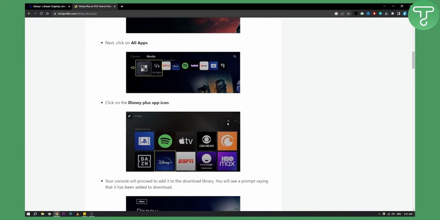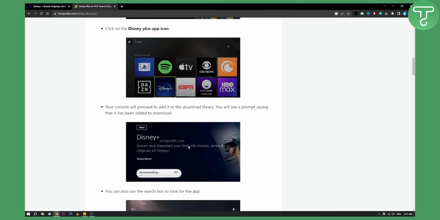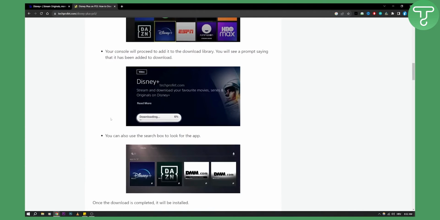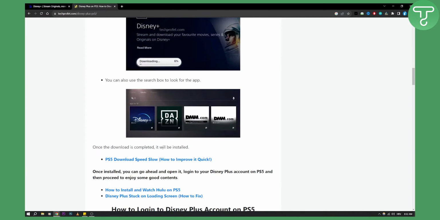If you cannot search for it, then you'll need to update either PlayStation 5 or contact support, because this usually works for all the PlayStation 5 consoles. From there, your console will proceed to add it to the download library. Obviously, when you click on it, you will see a prompt saying that it has been downloaded, as you can see right here. Now, you can also use the search box to look for the app, if it's downloaded or not. And once the download is complete, it will be installed.